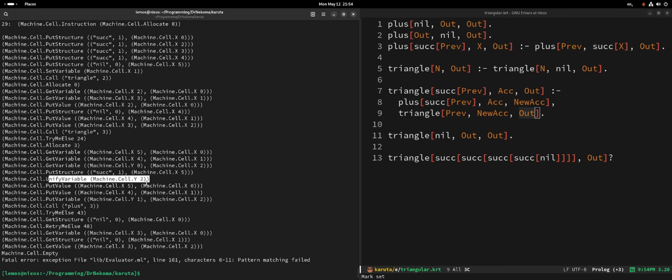Then we unify variable y2 because we need to save previous. We're basically unifying this with the payload of the successor put functor. Unify value does the same thing as get variable, but left to right, right? So this is grabbing the successor with previous and preparing it to call plus. And this is grabbing x4, which is ACC, and putting it on the second position to call plus.